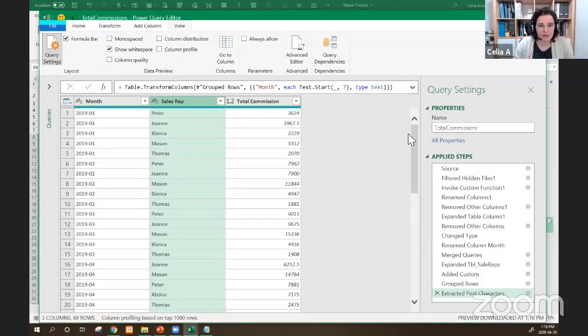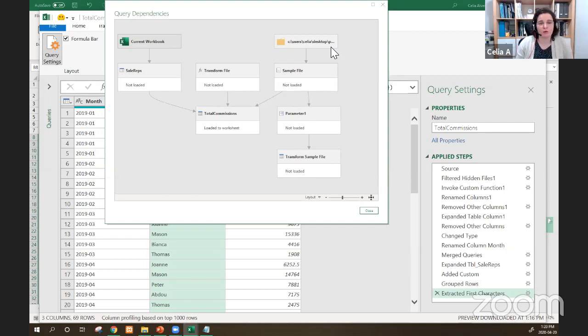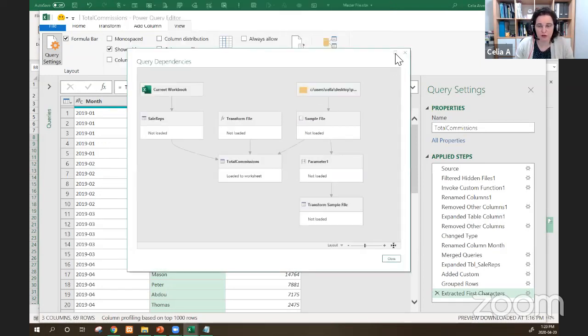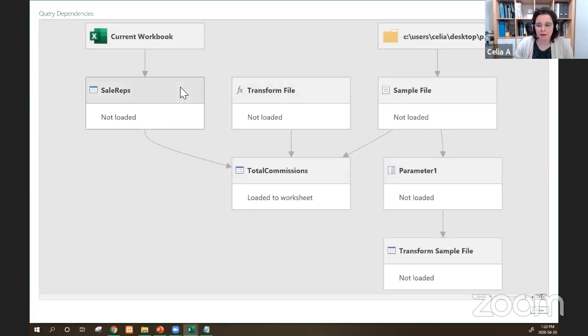The other thing, since we are here, is in the View tab inside the Power Query editor, we have the query dependencies. This is also very useful, especially in situations where you have a lot of queries and a lot of dependencies between them. It's not the case in this workbook. We only have 2 queries, so this is quite straightforward. But I wanted to mention that this tool is available for you when you need it.